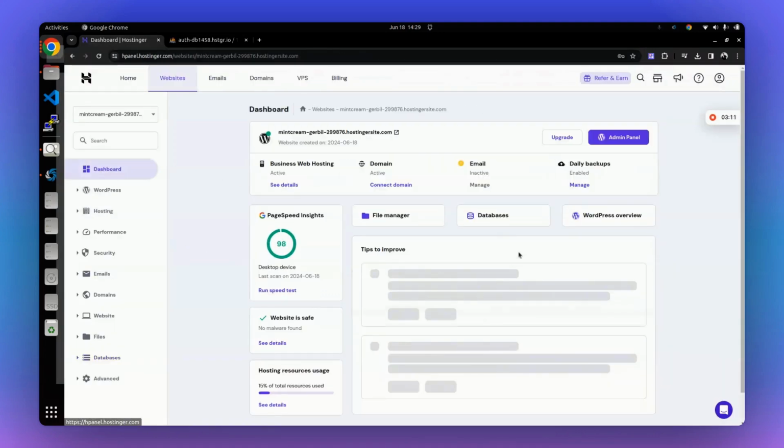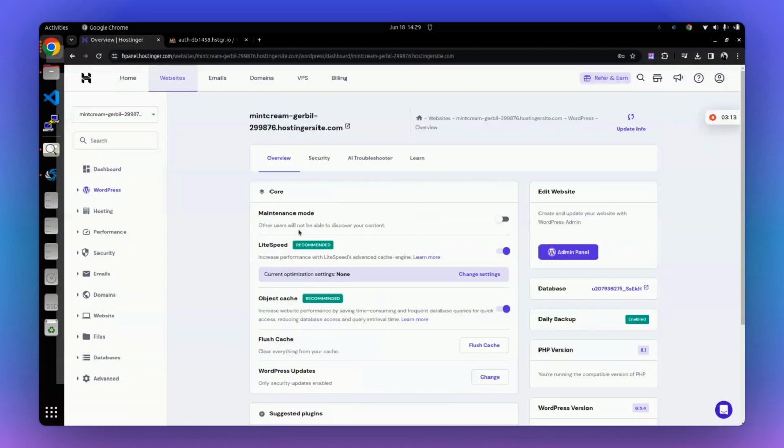Going back to the dashboard, so that's our database. You can always check out a WordPress overview. This is really cool because it shows you what is going on in your whole platform.